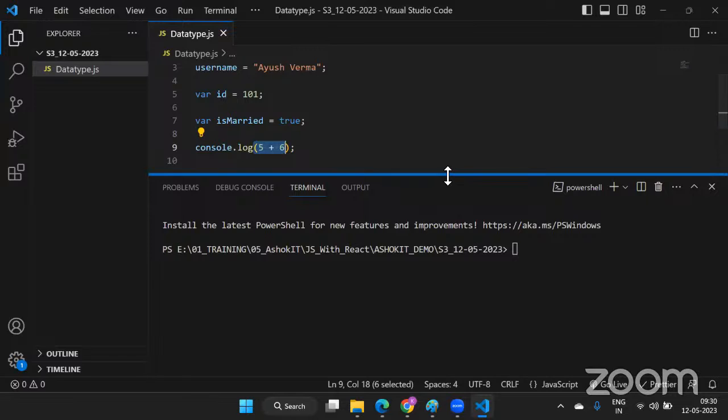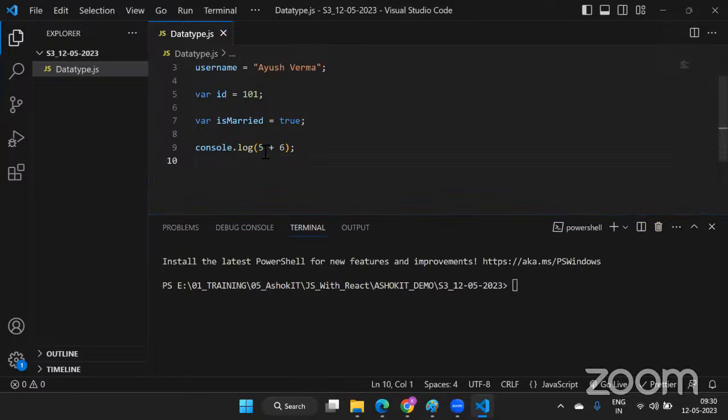Now, how to print the result of this console.log inside our console area? For this, we have to run this file. If you run this file, this code will get executed. Whenever this code gets executed, the result of 5 plus 6 will be printed in your terminal.